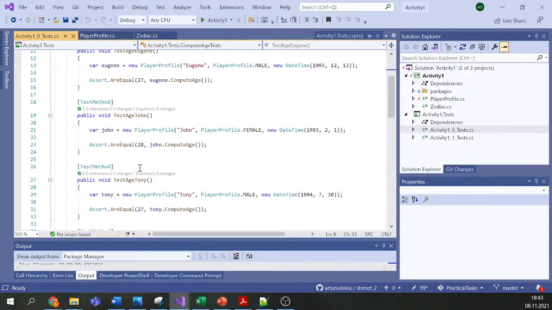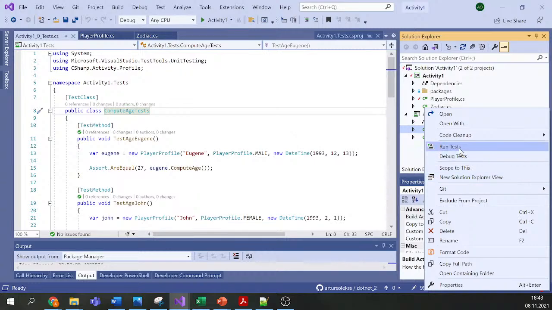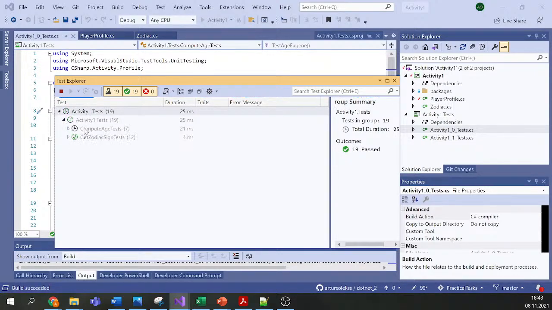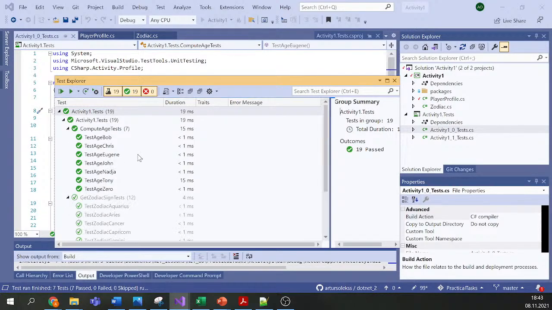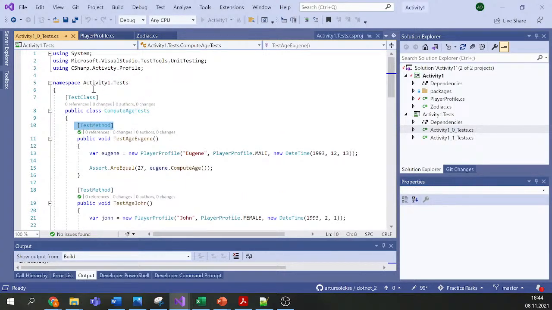And at the end, the idea is that when you run the tests, I can maybe run it right now, it basically checks all the tests we had here. Yes, everything passed. Basically the idea is that it executes all the test methods we have here from this particular test class.